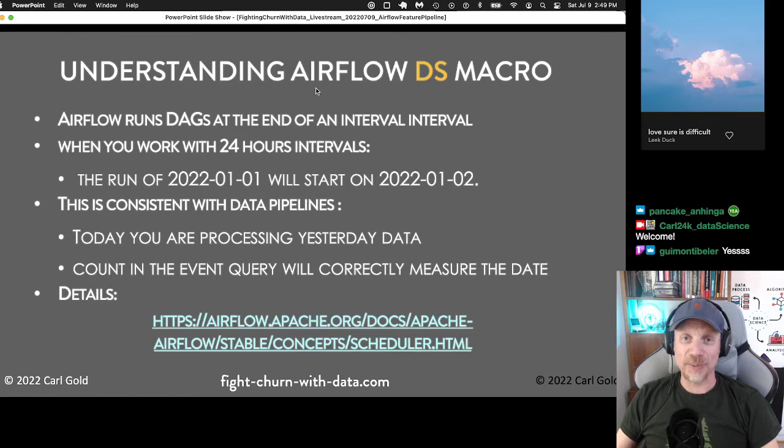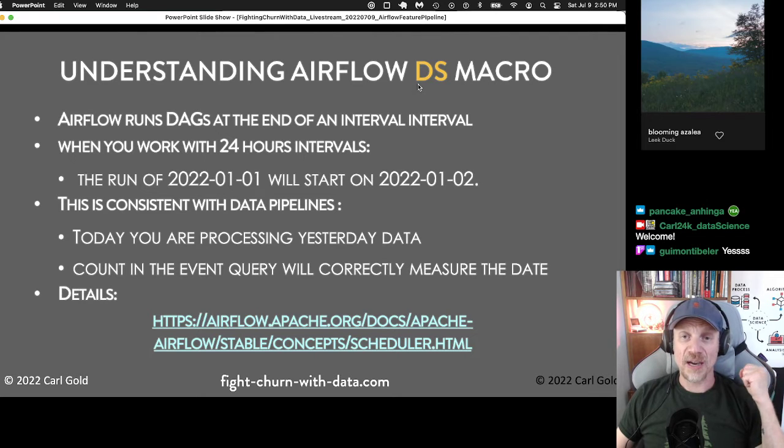I guess we can go into this now, before we do the count. Airflow runs DAGs at the end of the interval that you defined. So if you're working with 24-hour intervals, the runs will always start at midnight on the next day, basically. So you process the data from, say, the 1st on the 2nd. That's why today, on the 9th of July, the DS variable will be set to the 8th.